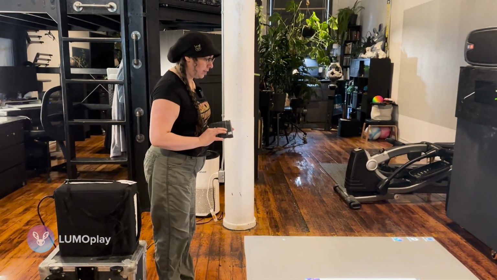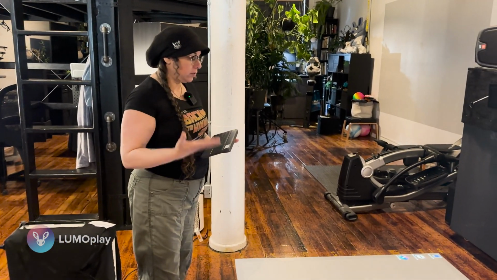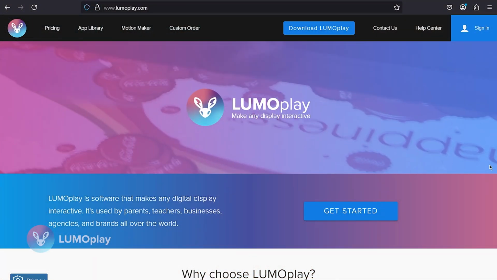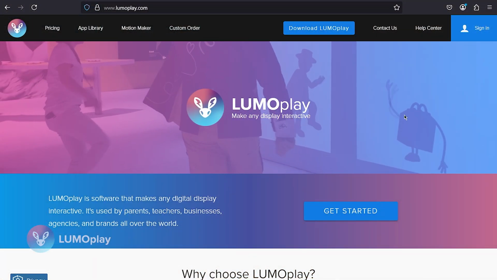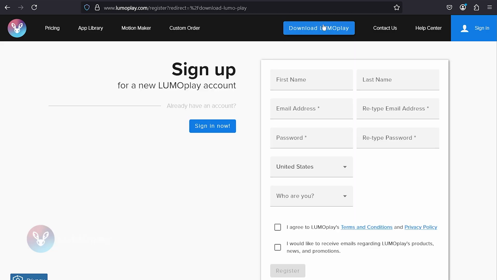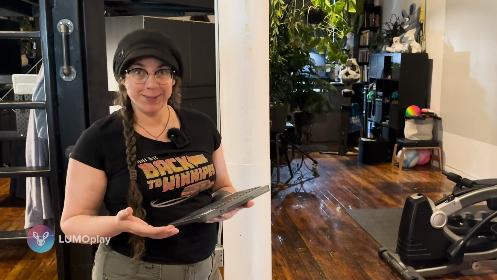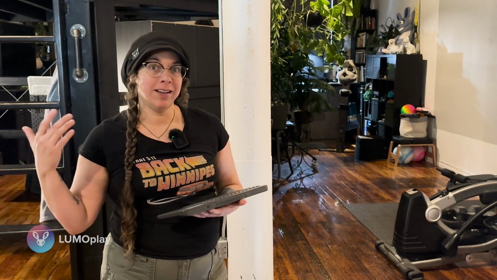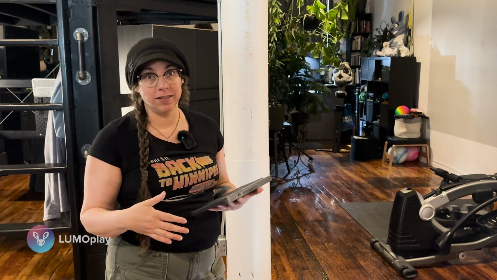It's really easy. To get started with this, the first thing you're going to need to do is go to lumoplay.com and register an account and download LUMOplay free and install it. So if you haven't done that yet, just go to lumoplay.com, register an account. You'll see the installer link in your dashboard and you can install that and then come back to this video.